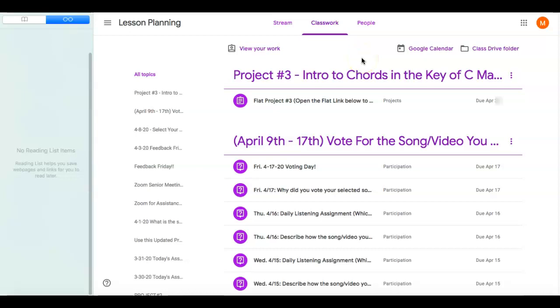Project number 3, lesson number 2, setting up your score. Once you are in Google Classroom and you're in your classwork section, you will look for the title Project number 3, Intro to Chords in the Key of C Major. Look for the project link. It will say flat Project number 3 when you are ready to start working on your score.